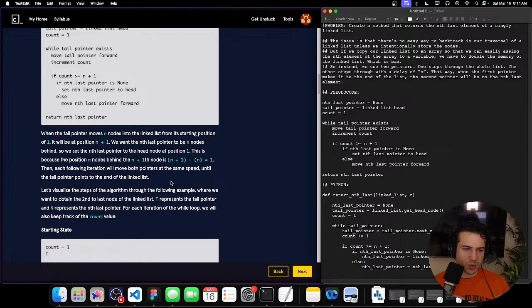Again, when the tail pointer moves n nodes into the linked list from its starting position of 1, it will be at position n plus 1. We want the nth last pointer to be n nodes behind, so we set the nth last pointer to the head node at position 1. This is because the position n nodes behind the n plus 1th node is n plus 1 minus n, which is equal to 1. Then each following iteration will move both pointers at the same speed until the tail pointer points to the end of the linked list.